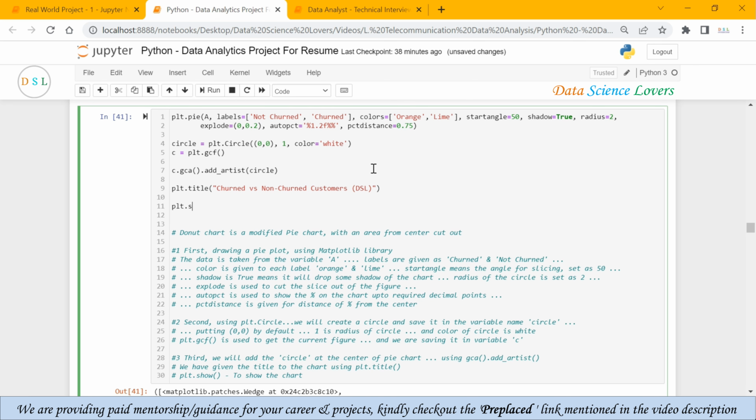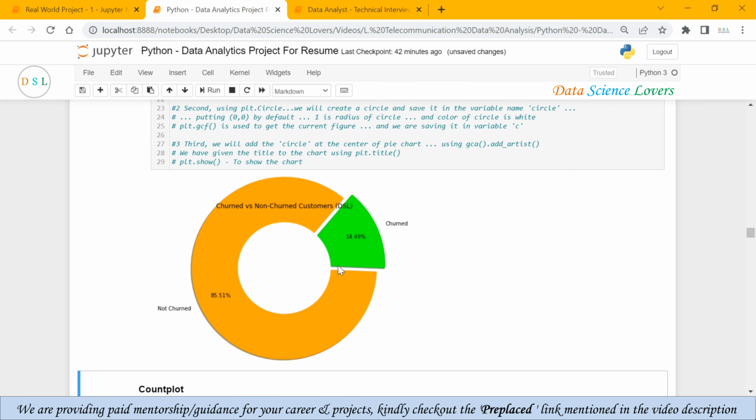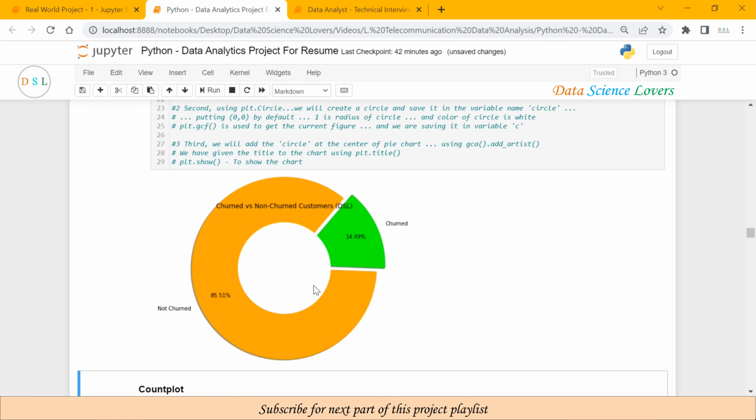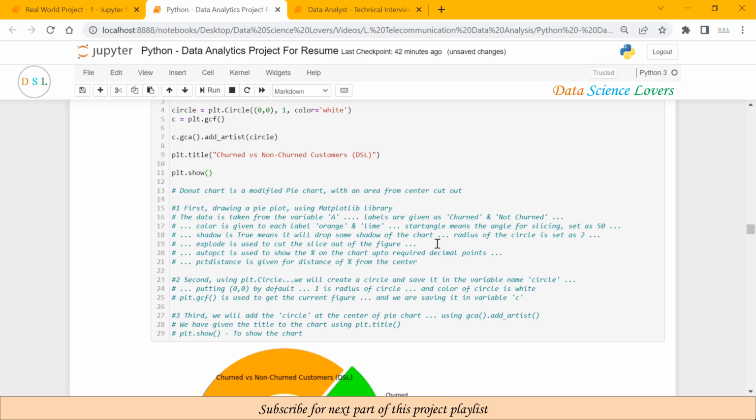Now we will use plt.show to get the figure. Run this, then it will show the output like this as per our requirement. This is the title of our donut chart. These are the labels, churned and non-churned. These are the percentages, and this is the white circle that we have used, and the colors are as per our choice. So that's how we can create a donut chart with a pie chart.